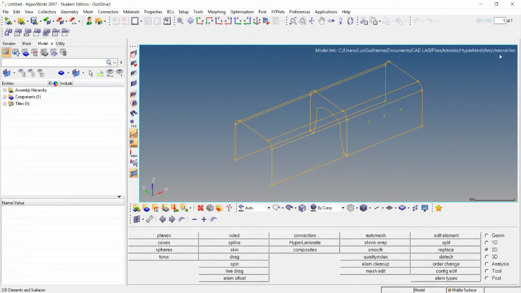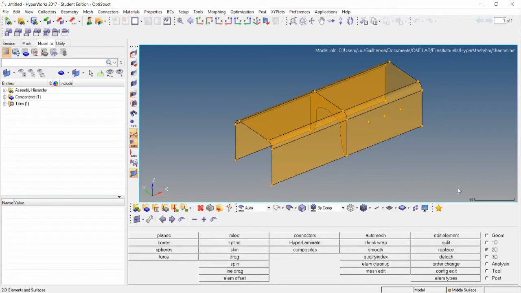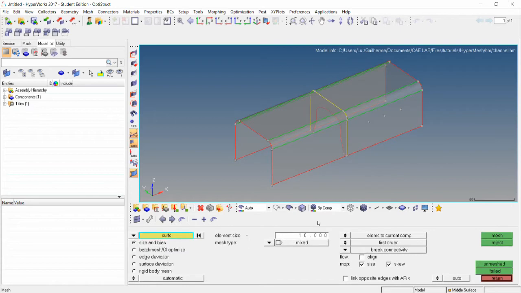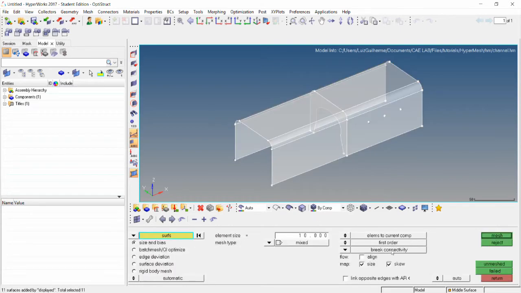In this tutorial, we'll use the channel.hm model file. So retrieve it, and we'll create a base mixed mesh first. So go to the 2D page, Automesh panel. In the size and bias subpanel, select the displayed surfaces, set the element size to 5, the mesh type to mixed, elements to current component, and mesh model to interactive.